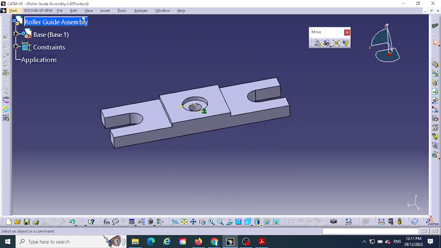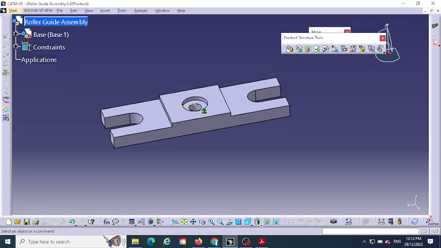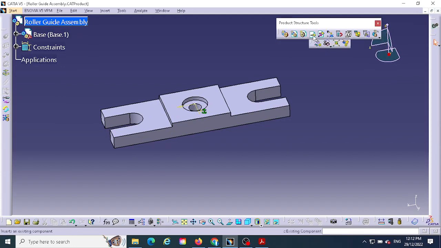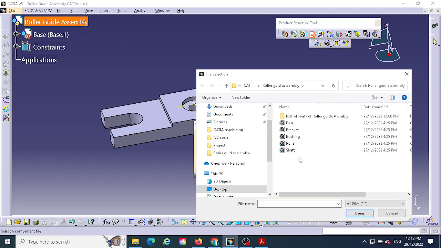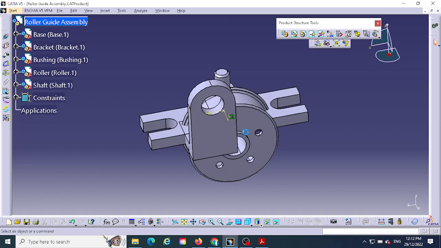Okay, so let's bring the other one. As I have said, you can right click here, or you can insert, or on this part, as you can see on these product structure tools, this one is the existing components. Just click here again if you want. I think it's under this one. So you can bring all the 4 remaining parts, and then you can put them here. Okay, so you just need to arrange it.